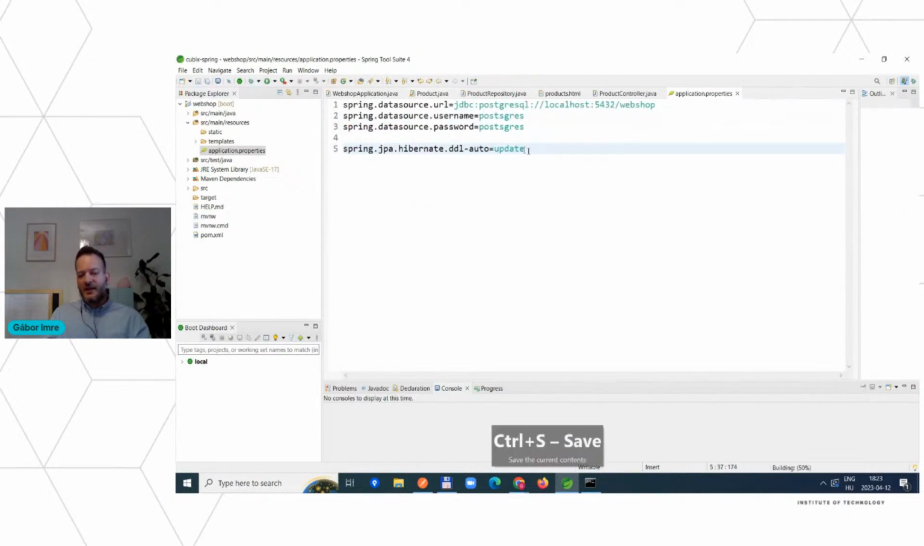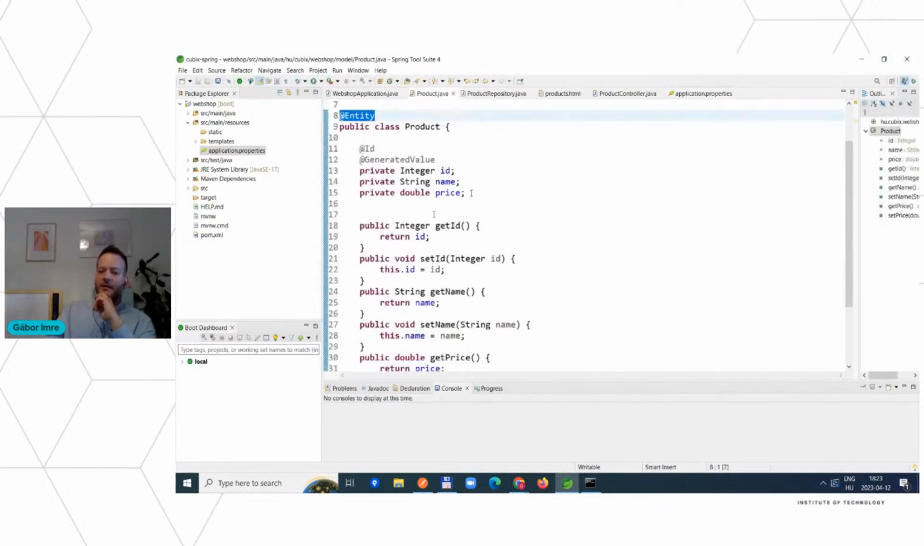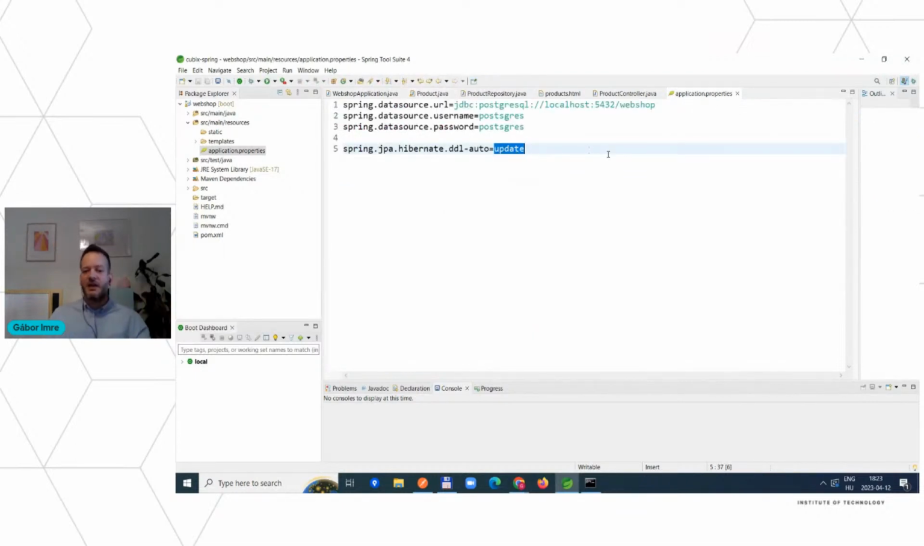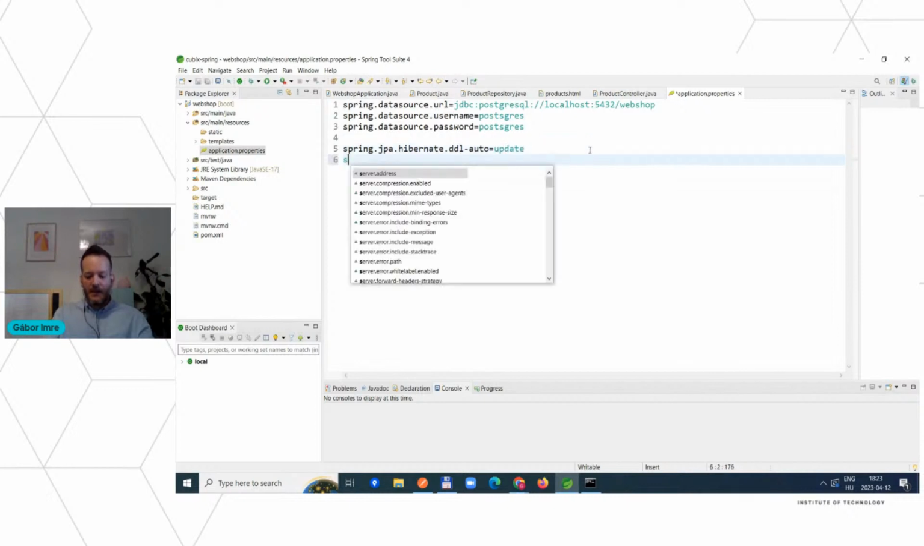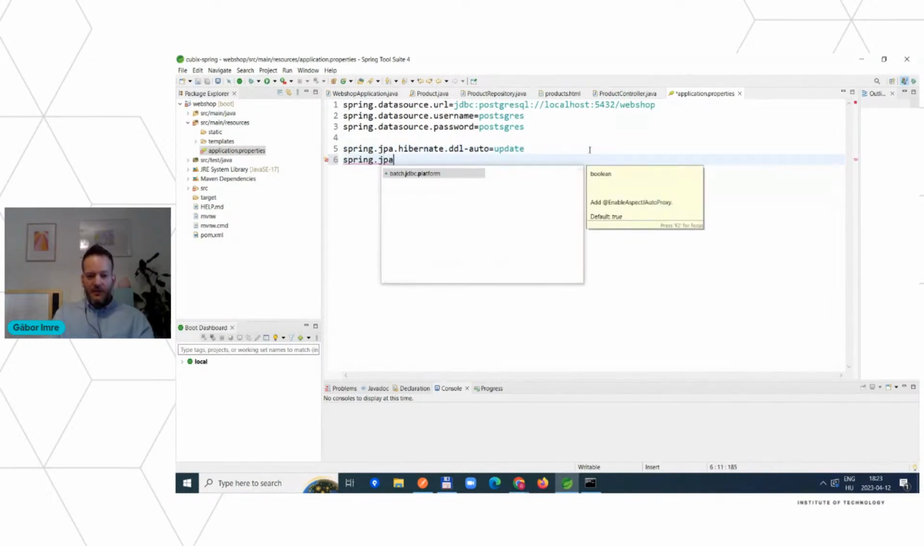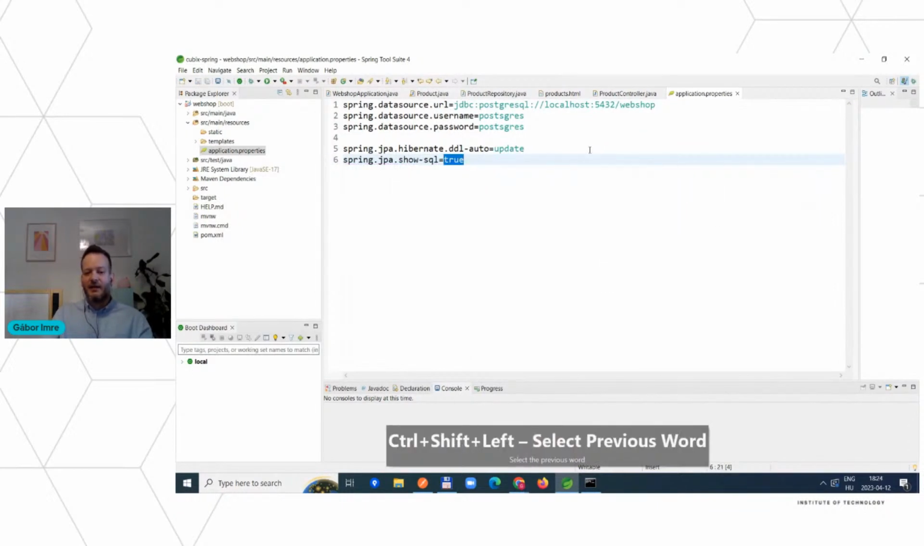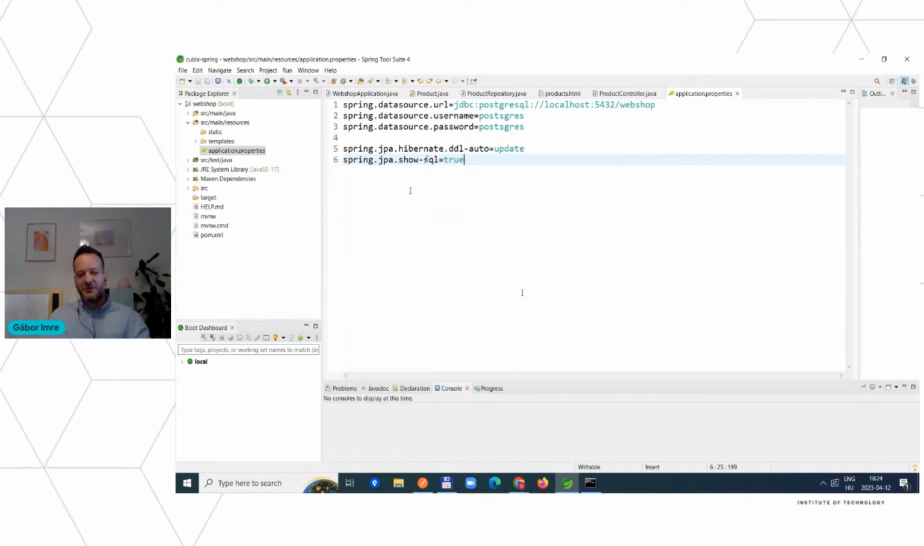So this way I don't have to bother with creating my tables by hand. Also, if I have a product table, but not with these columns, then these columns will be added to the table. So update will create or update everything that is necessary. And I add one more thing. I would like to show all the SQL statements that are run during our application. So with this property, Spring will instruct Hibernate to log all the SQLs it runs.